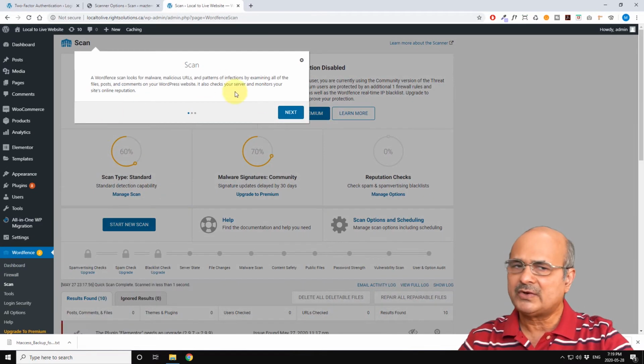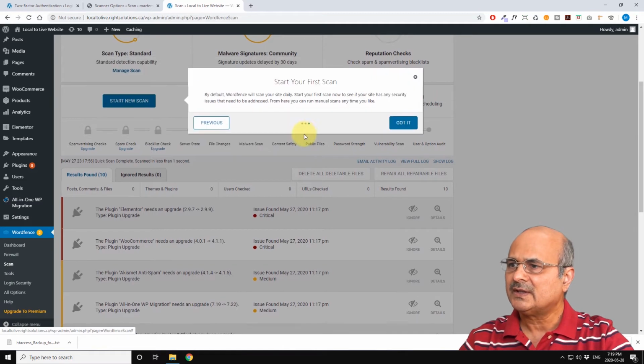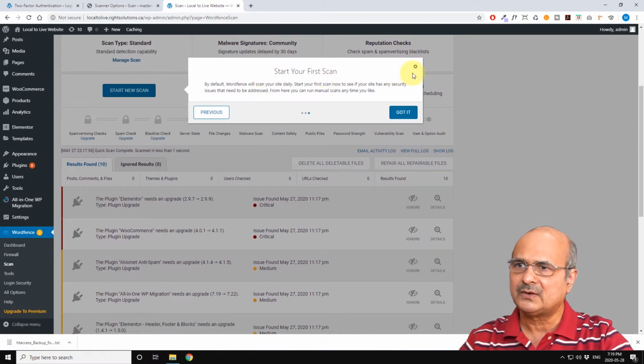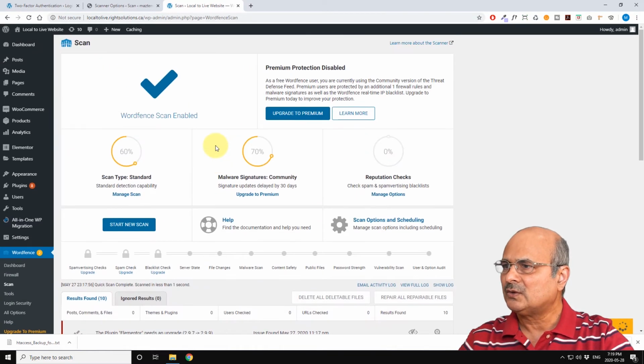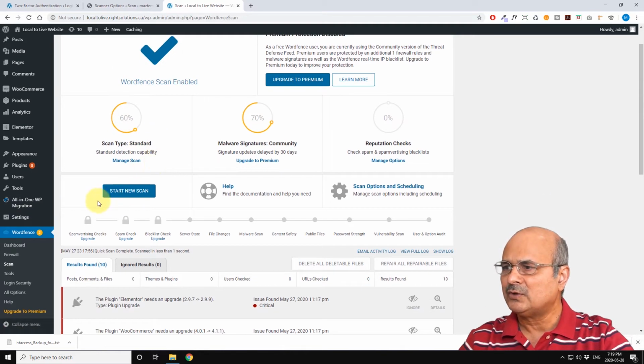Again, every time you go into a new option, it will try to give you the tour here. It says scan. You can look into the next one. Here is manage scan settings. Here you can do some settings, and then the next one is start your first scan. Okay, we got it. If you look here, scan is enabled as we activated the plugin, but we did not run a scan. Normally it will be scheduled and will run automatically, but we can run our scan here.